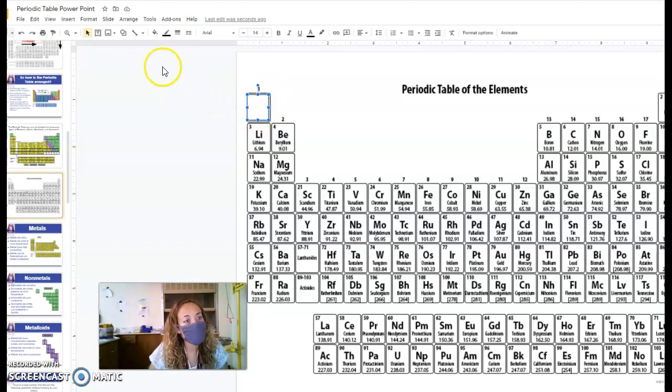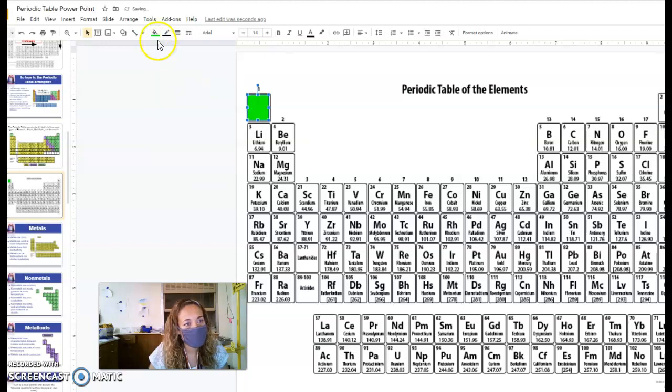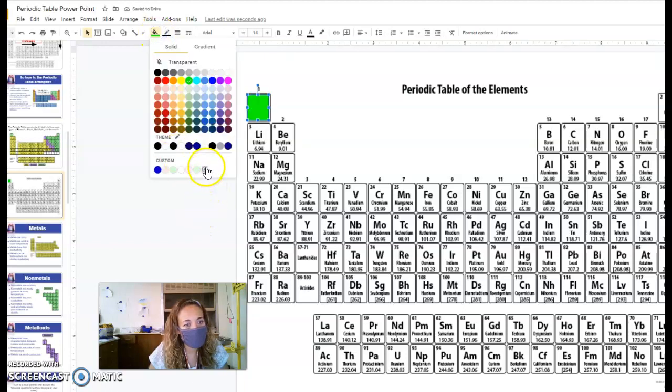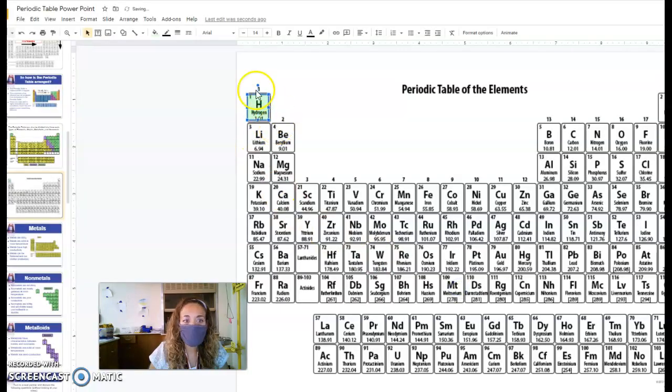So then what you need to do is change your fill color. So this is your fill color. You're going to click on that, and click on green. And then I actually just go back in and click on Custom. And down here you have your transparency button, and I'm going to make it more transparent. And then you just click OK. And then all of a sudden you can see, oh, okay, that's going to be the nonmetal hydrogen.